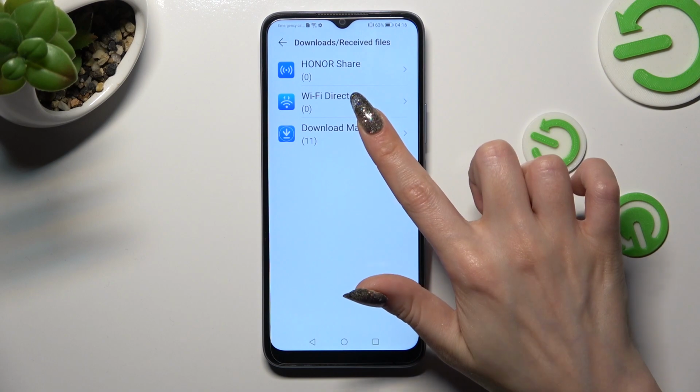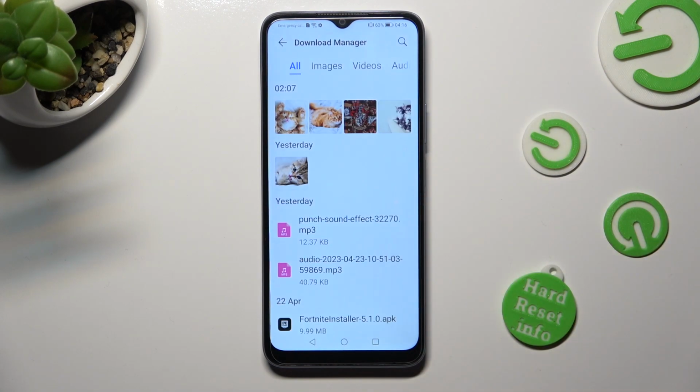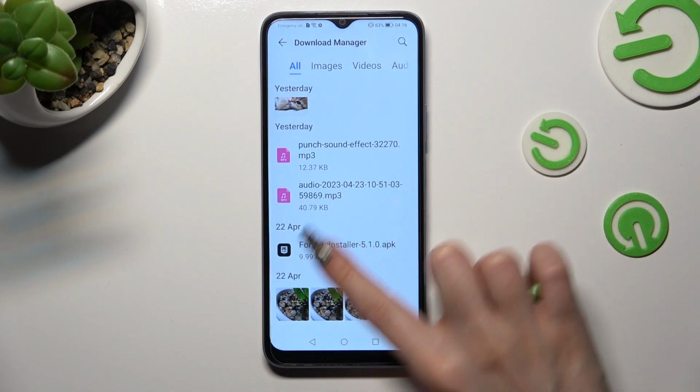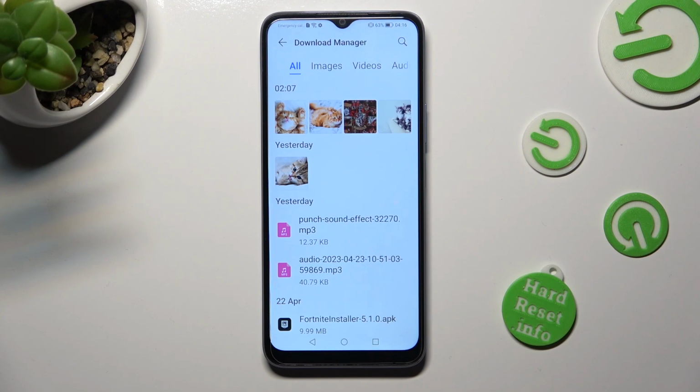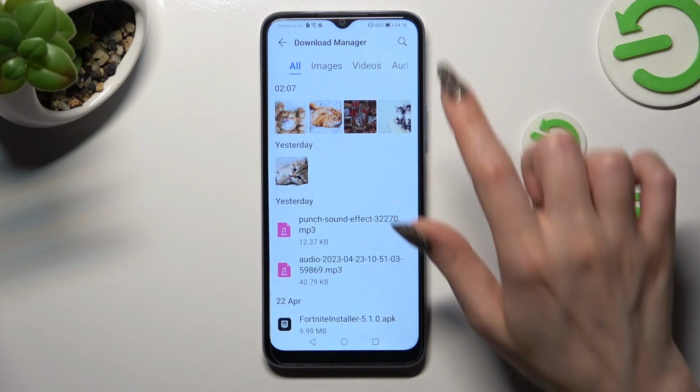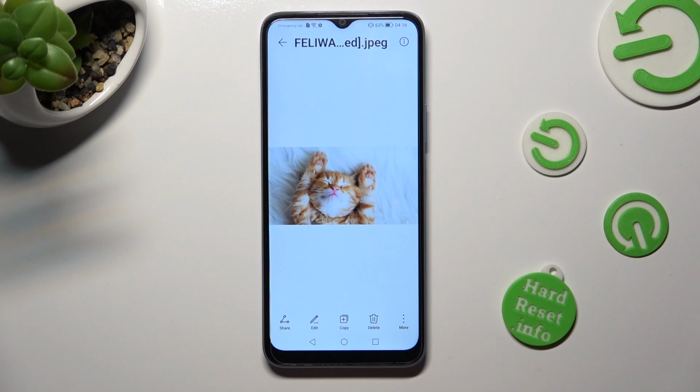As you can see when I click, all my downloaded files are over here. If you want to access one, just click on it.